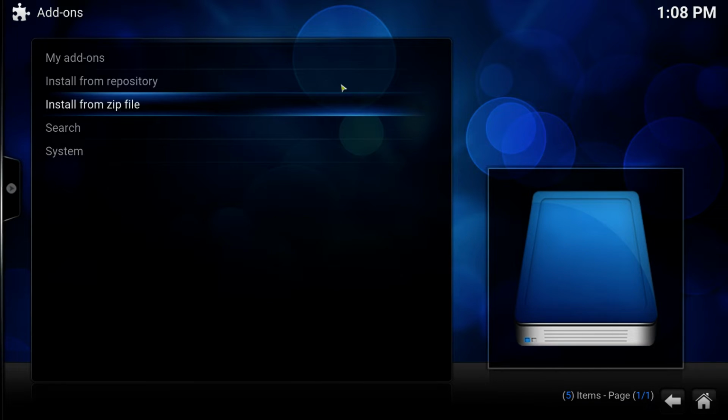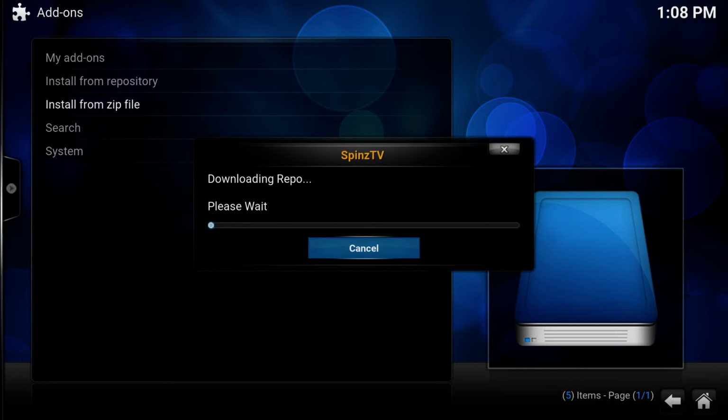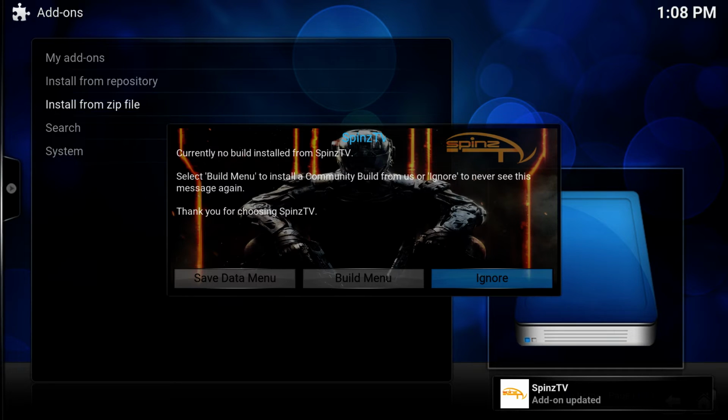You're going to get a message up here in the bottom right hand corner that a whole bunch of different little add-ons are going to install, and it's going to let you know. You just let that finish. You just take your time, let it finish. There should be a screen that pops up and prompts you. If it doesn't, then after it's done installing, you just click on My Add-ons and you select the Spinz TV. See, it popped up.